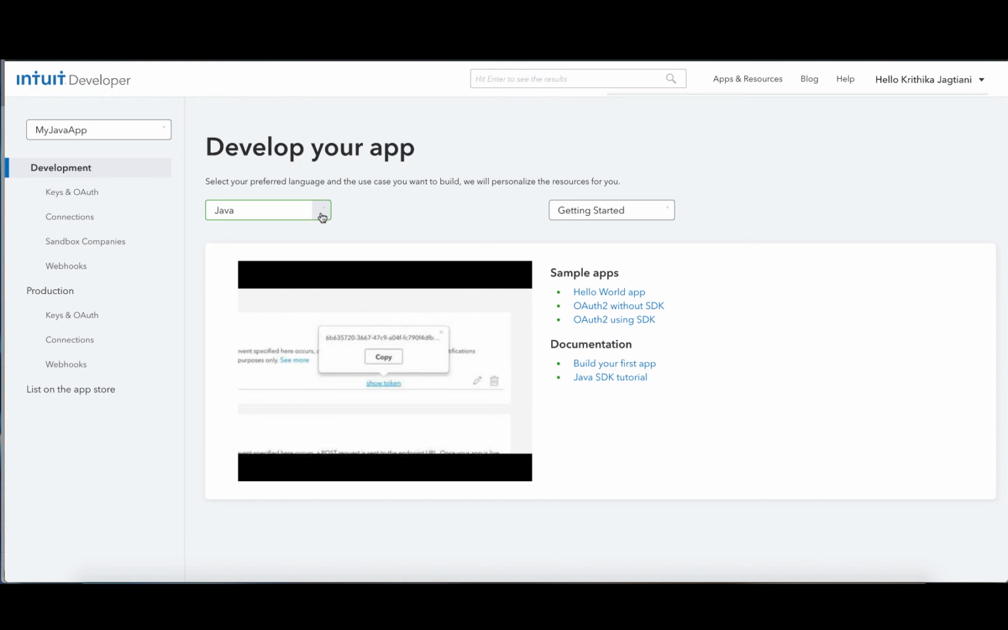Over here, you can choose your preferred language that you would like to develop in and the use case or documentation specifically that you're looking for. On the right-hand side, you will find the links to all the documentation and the sample apps and SDKs that the Intuit Developer Group has provided. With that, you are all set to begin developing your app.